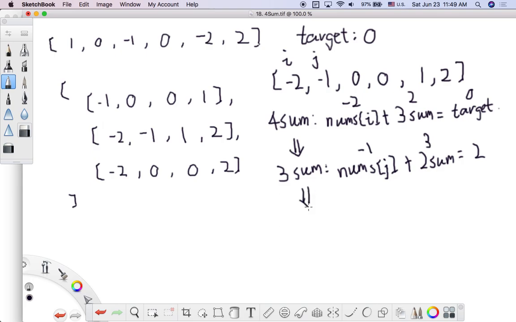So three-sum again becomes a two-sum problem. If you have seen my previous video tutorial, that's about two-sum. For a sorted array, we can use a two pointers technique to solve the two-sum problem. We have one left index and one right index. The left index starts at the beginning of the search range of the array, and the right starts at the end of the search range.